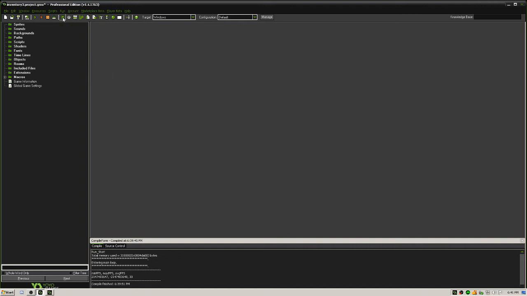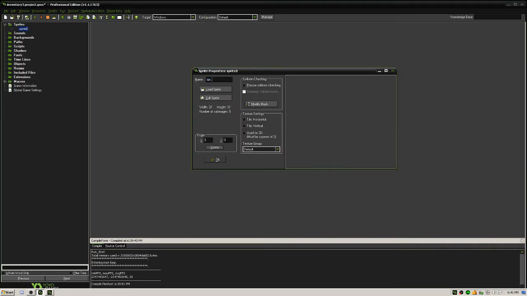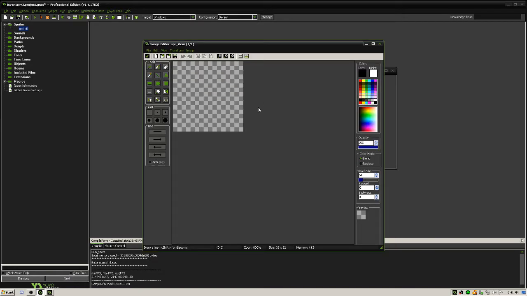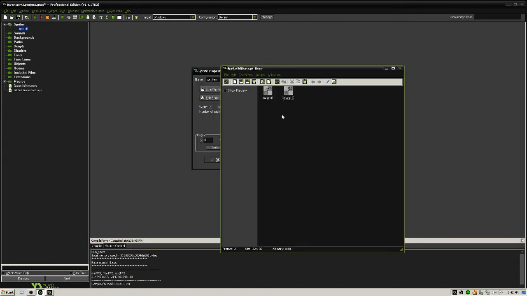So let's start off with a new project. We're going to create a sprite called SBR item. This is going to be all the items in our item database. The item ID correlates to their sub image. So the first item I've drawn is a pickaxe and the second one a spade.